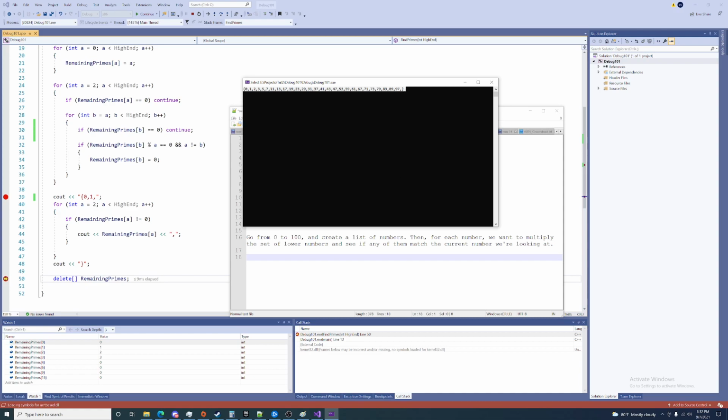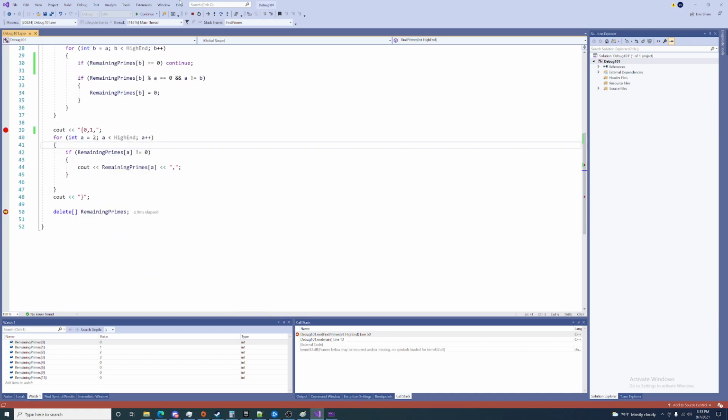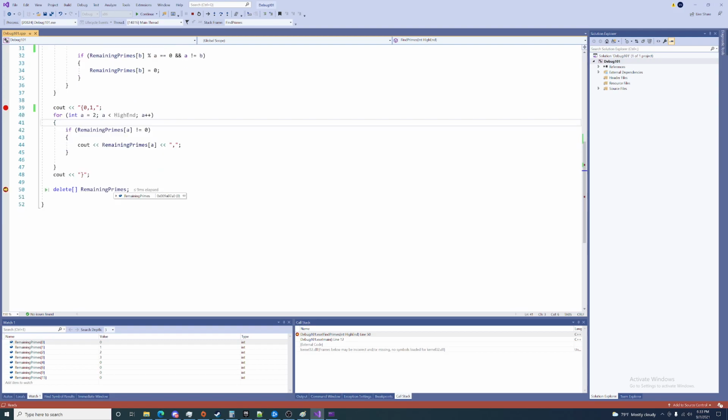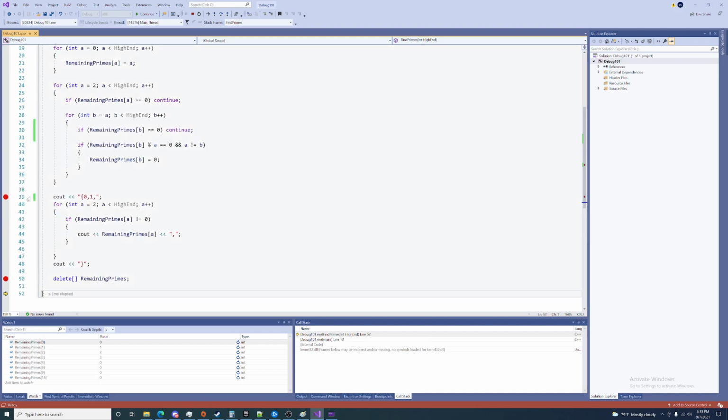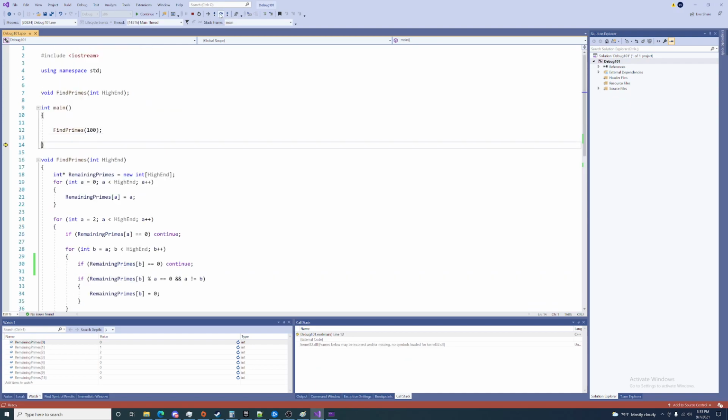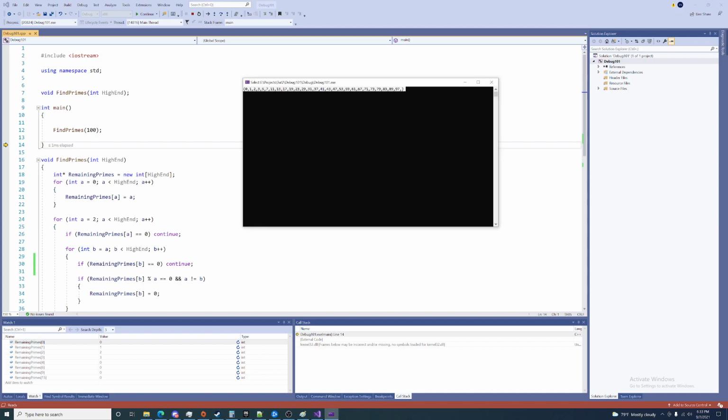Alright, so it looks like we have a valid approach for generating prime numbers. One other thing I should do is verify that we actually delete this memory as expected. And it looks like we did. An interesting question is, how did it know how much memory to delete? Okay. And now we went and printed off all the prime numbers from 0 to 100.